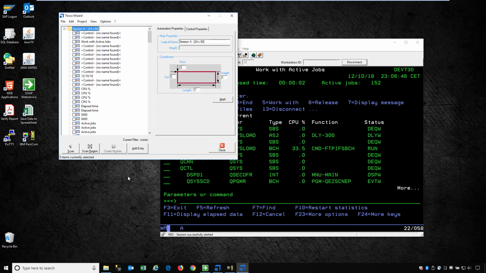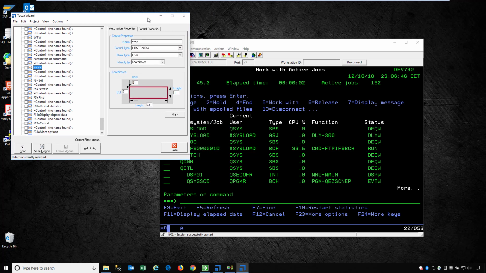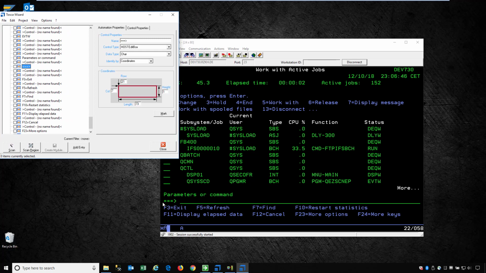So here's my scanner, and it's come back now, and what you can see is all the different controls that Tosca has identified for my mainframe emulator here. I won't need all of these, of course. I can pick and choose which ones I want, and it's just used its settings to find different fields. But if you have a look here at the bottom, if I click on that one, you can see it's got coordinates, and in this case, if I move that to the left, that's this field over here.